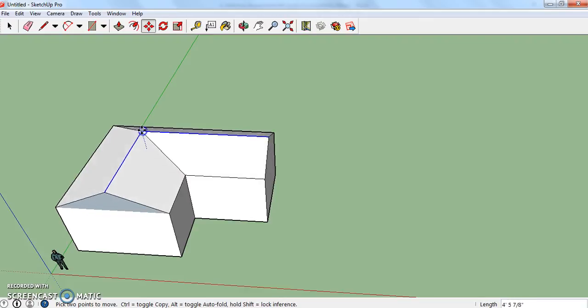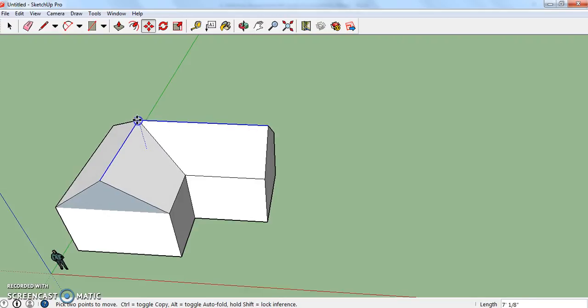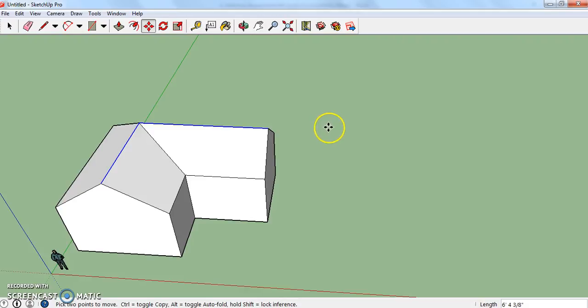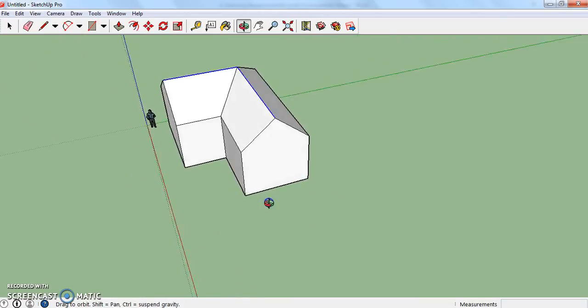So let's grab it. See how now I have a pitch to my roof? So let's get it close to 6 feet. So here I've got about 6 feet, 4 3/8 inches. All right, that's good enough for me. Okay. All right. So now let's orbit around to this side here.